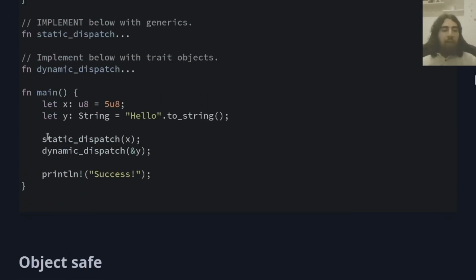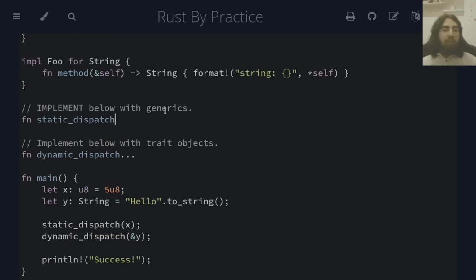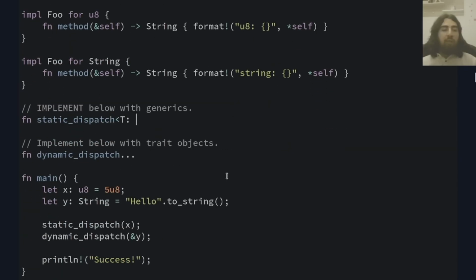And let's see now the function call, static dispatch. So we pass here x, the u8 type, and this should be statically dispatched. So let's implement this function. Implement below with generics. So we need here a generic type parameter, and we define here a trait bound, meaning we want T to implement the Foo trait, right? Because we want the argument to be of type T.